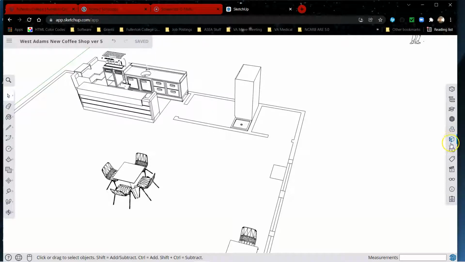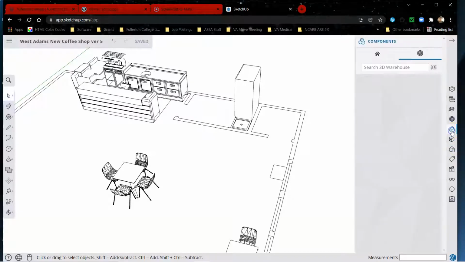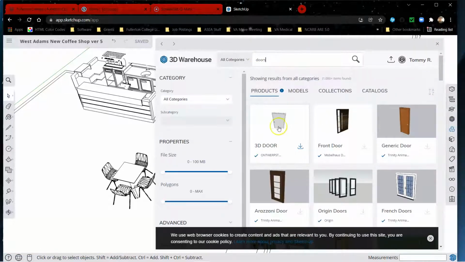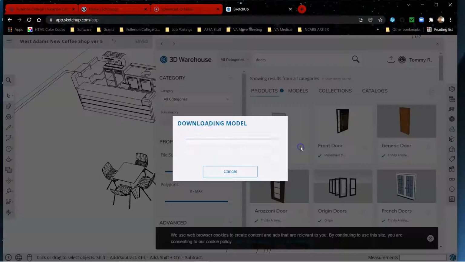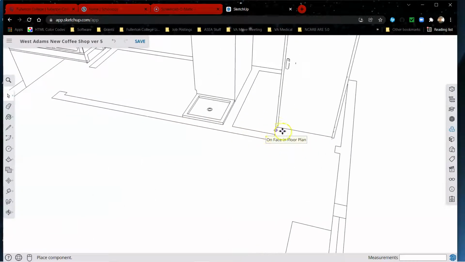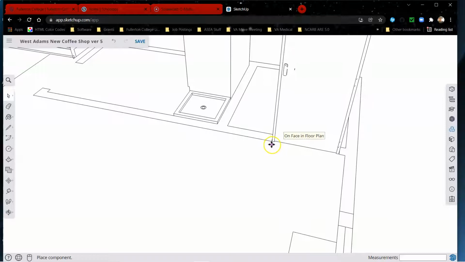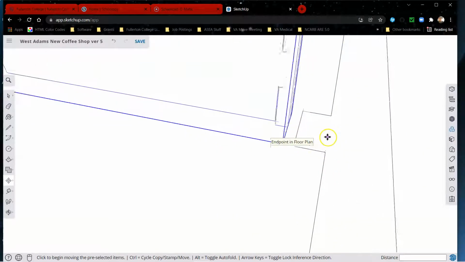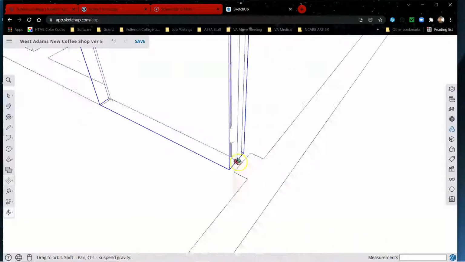So what about doors? Click right here, that's 3D Warehouse, and just type in doors. Don't pick complicated doors. This will crash. So it's a very simple door. And just drop it right there. That looks like it doesn't fit very well.